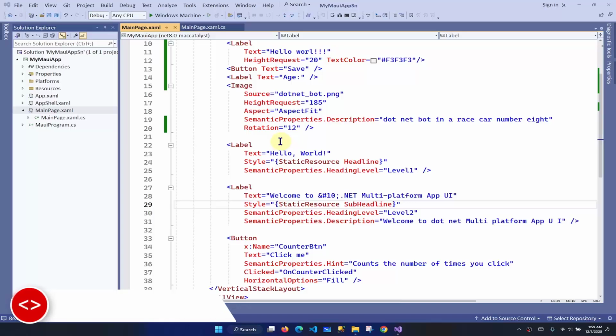Hi, welcome. In this video, I want to show you how to easily start running the Maui application in the Windows operating system. So let's do it.